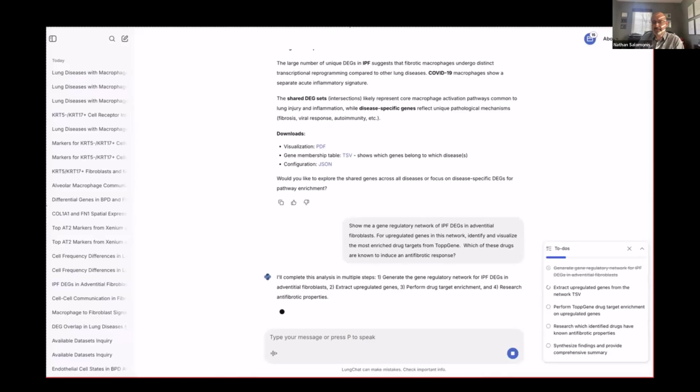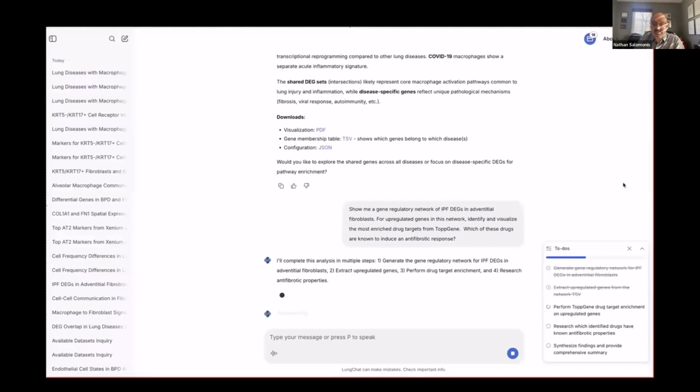In this case here, we're asking to show a gene network of pulmonary fibrosis differentially expressed genes in one cell population, adventitial fibroblasts. The goal is to produce a network, and the network here is using well-defined protein-protein interactions and protein-DNA interactions from a variety of different databases where these different interactions are well established and curated and known, and it's restricting them to differentially expressed genes.